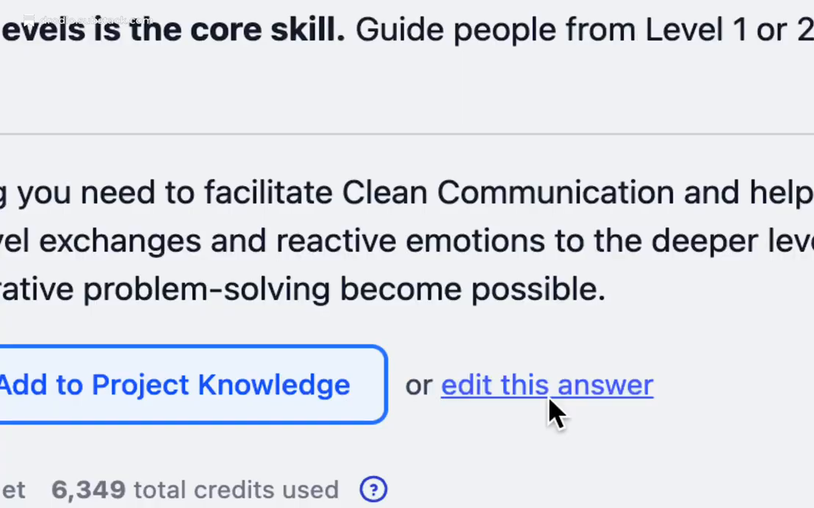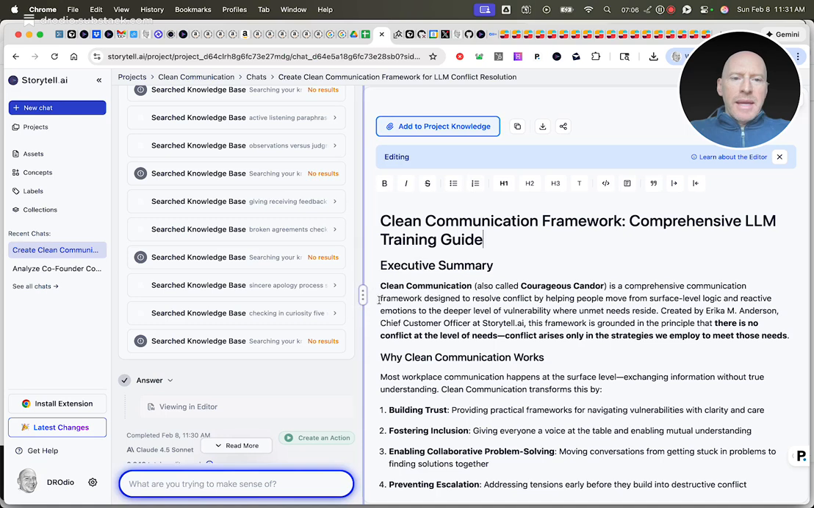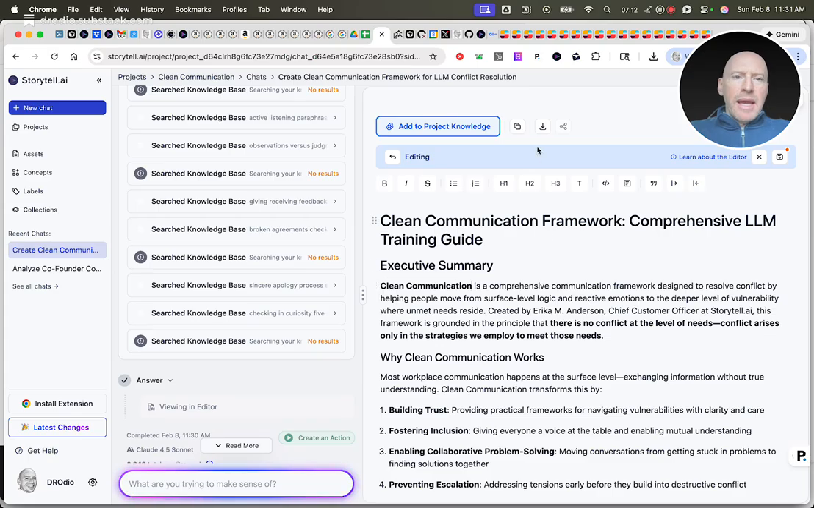Now I'm going to edit the answer here because I want to do one thing. I want to take out courageous candor. That's what the framework was called for a while, but it's clean communication. Now I'm going to download it. I'm going to download it as a PDF for this Substack that I'm writing. But the thing that I'm actually going to put into the GitHub gist is the Markdown. So I'm going to say download Markdown here.